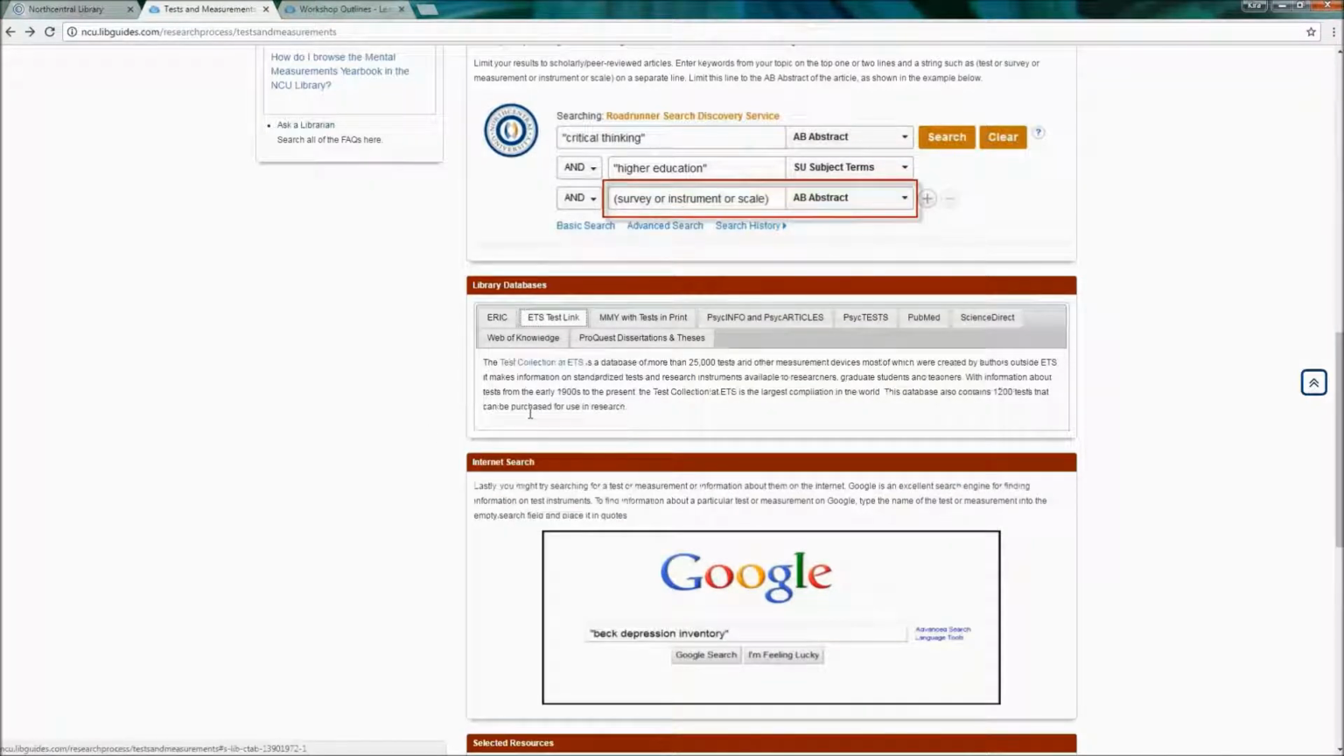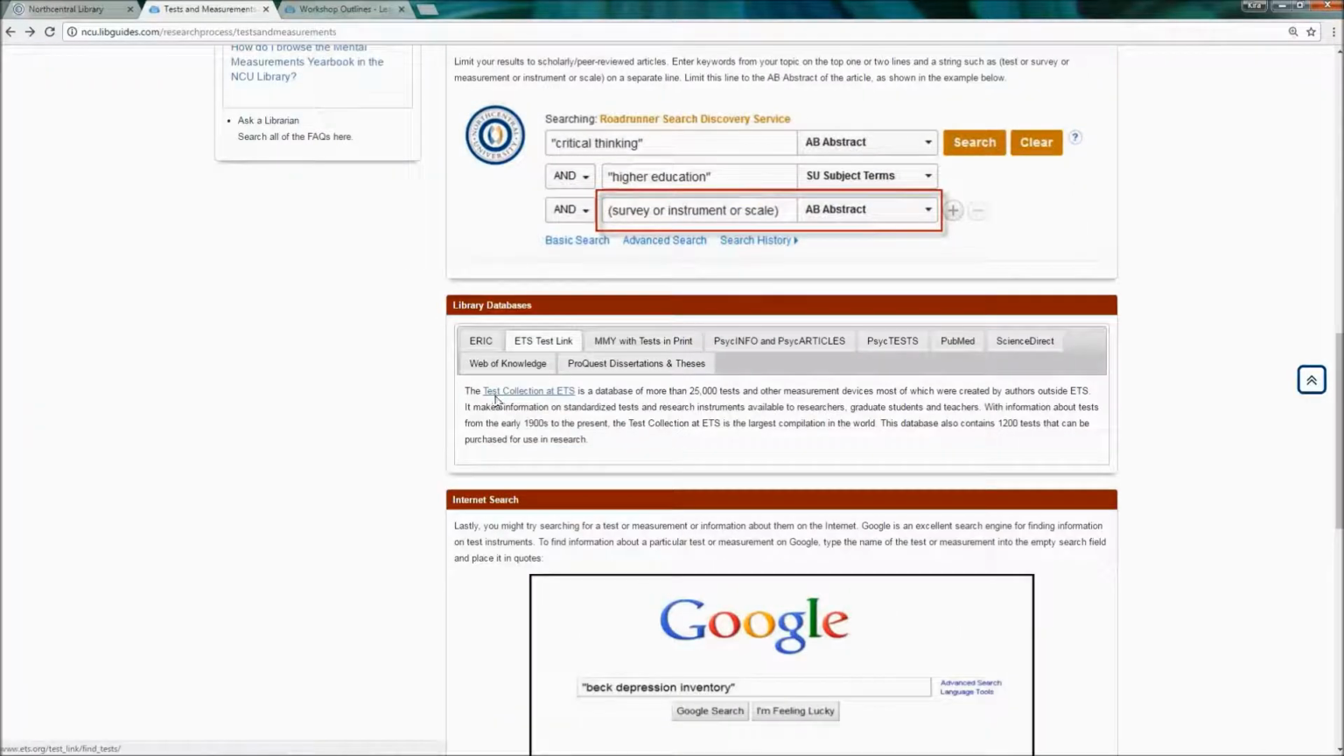And again, I'm looking just in this little box right here. So the test collection at ETS is a database of more than 25,000 tests and other measurement devices, most of which were created by authors outside of ETS. So they collect this test repository. This is an excellent place to locate tests that you can purchase and immediately download. Their database contains reviews and abstracts of tests along with detailed information. So let's have a look at how we can search their database.